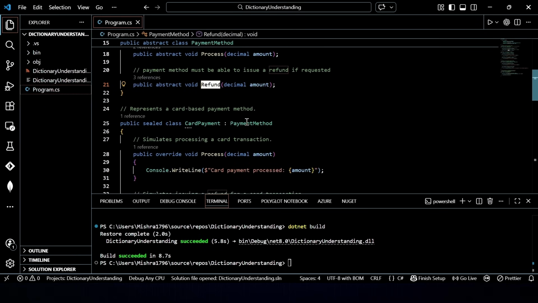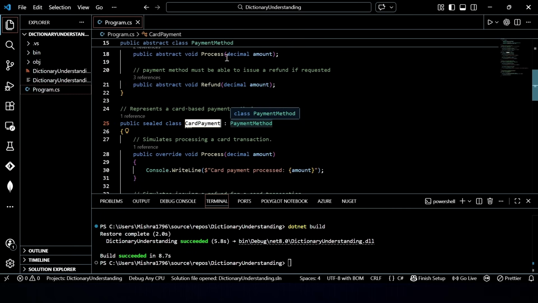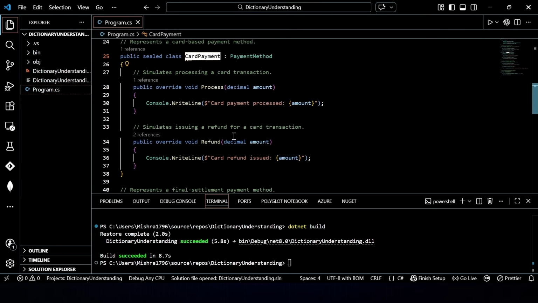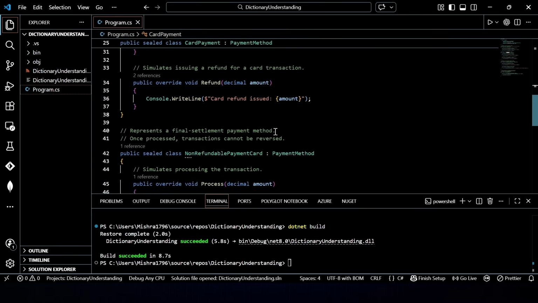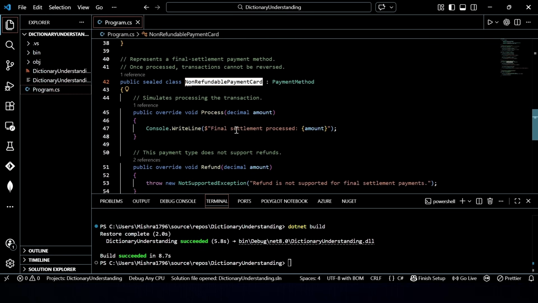Now we have got two payment method classes. One is card payment, which is inheriting from the parent class. Now it has its own implementation. The card payment is processed, and if a refund is required, it will refund it, right? And we've got another one which is non-refundable payment. Once payment is made, you cannot get a refund for it.